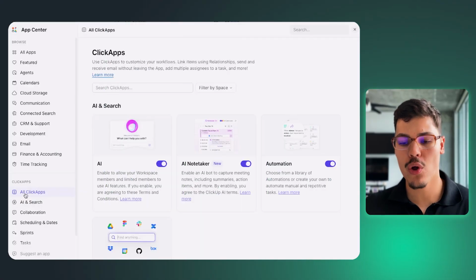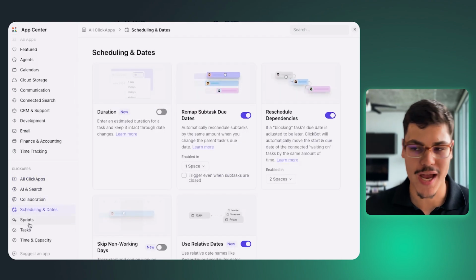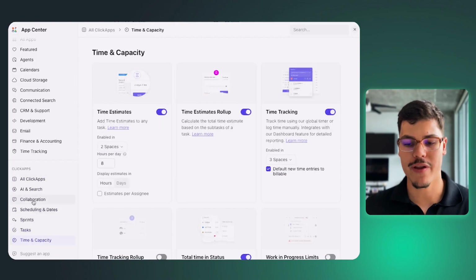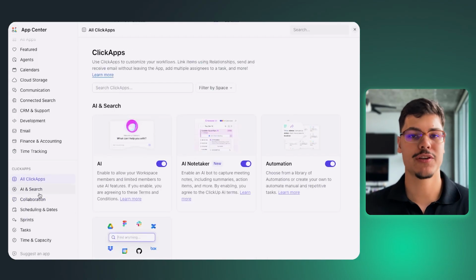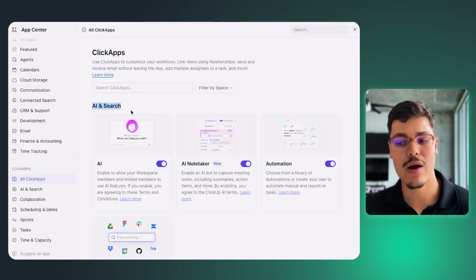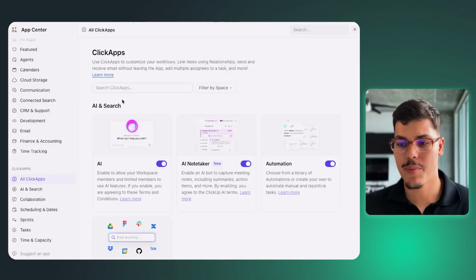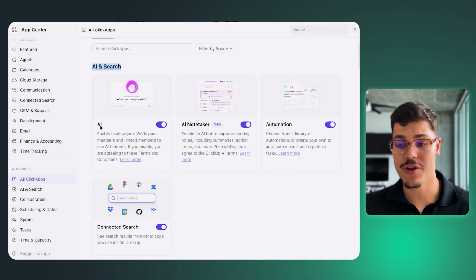Now, we're going to start with the All ClickUps tab over here. You can obviously go here and switch to different types of ClickUp applications that are available by type, for example, AI and search, collaboration, sprints. I like to open all ClickUps to see all of them available here. Let's just go and start from the very top and see what's available to us and how can we use it to improve the way we use ClickUp. The first couple of them is the AI and search features or AI and search applications. Now here you can see that you can enable or disable AI in ClickUp.